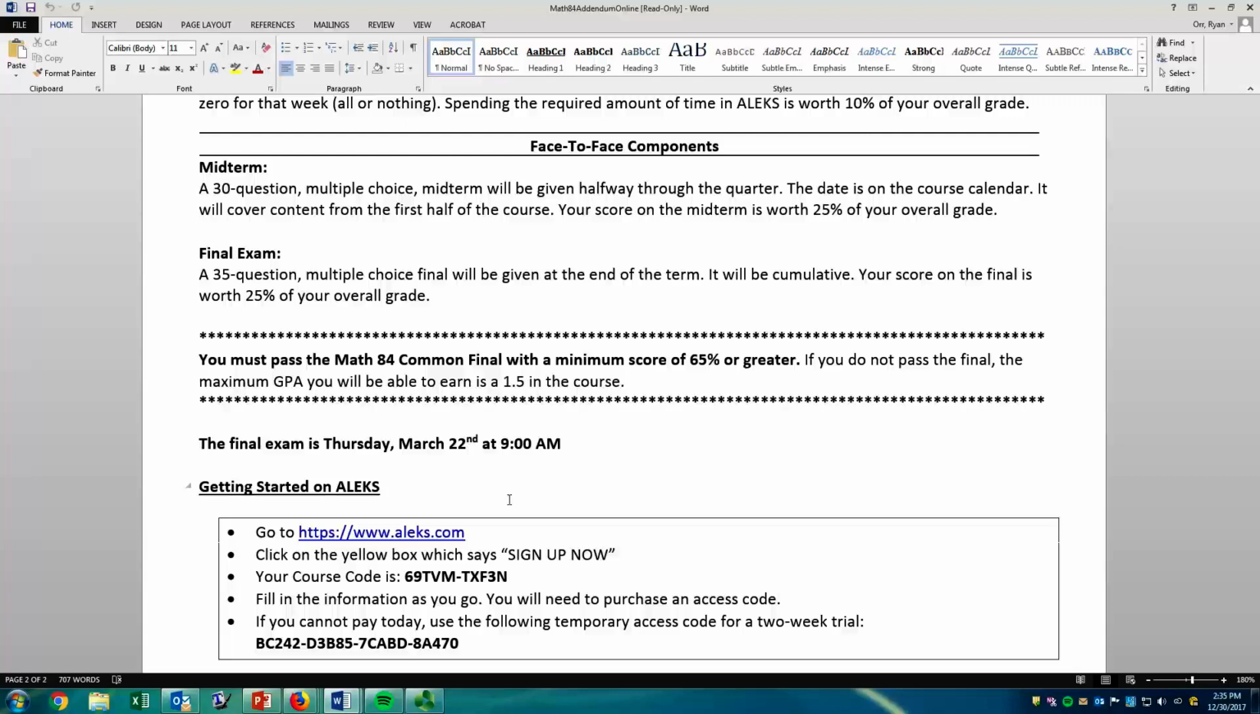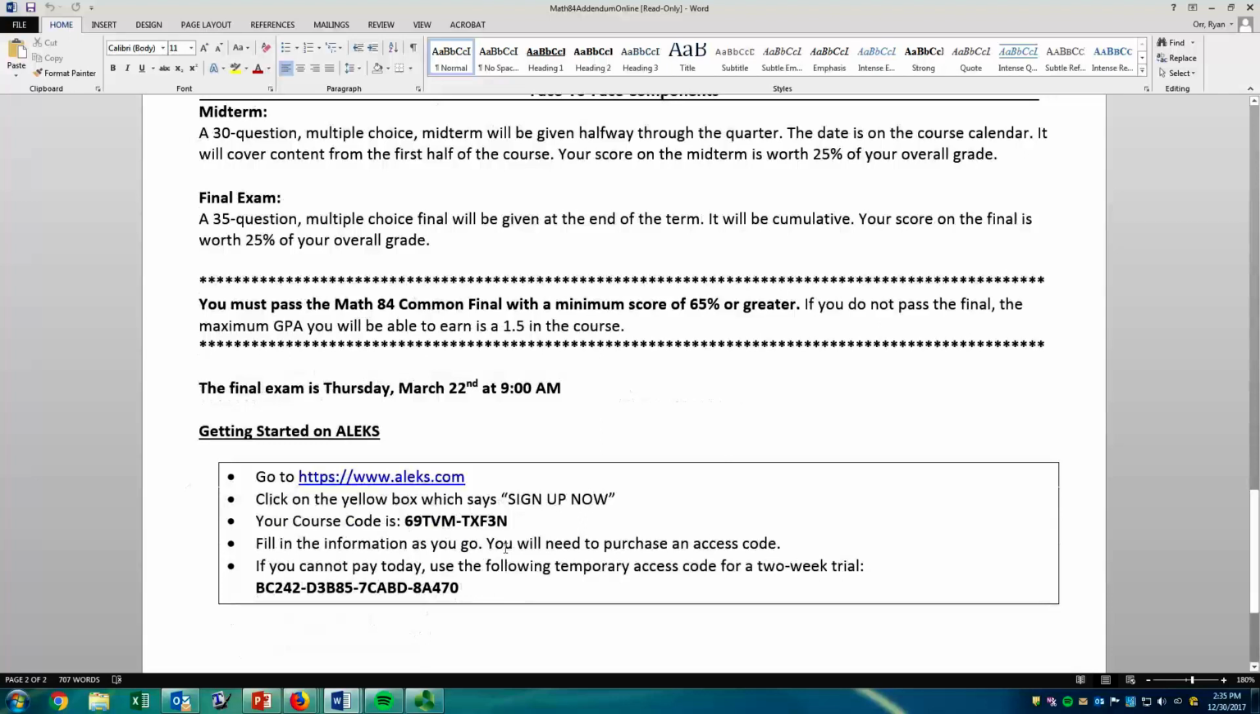You have to get a 65%. If you don't pass that final, you can't pass the class. So it's imperative that you come and take the test, first of all, and then also that you get a passing grade on that exam. Okay? So, here's what you need to do today. The first thing you need to do is you need to get on ALEKS, get registered, and get going.